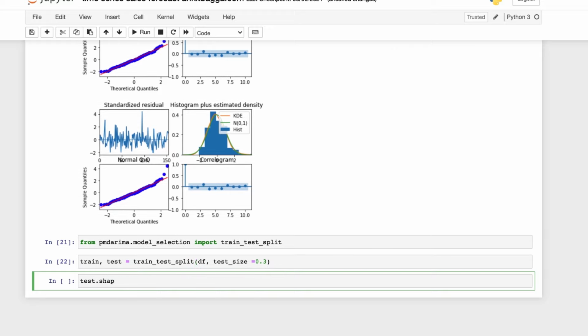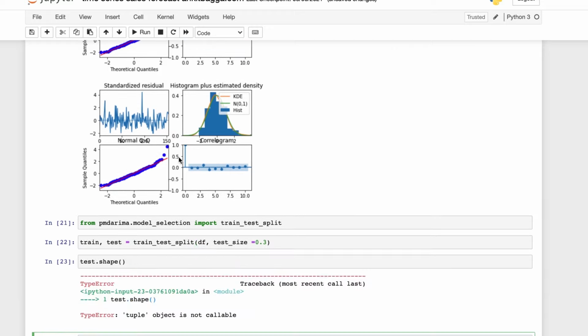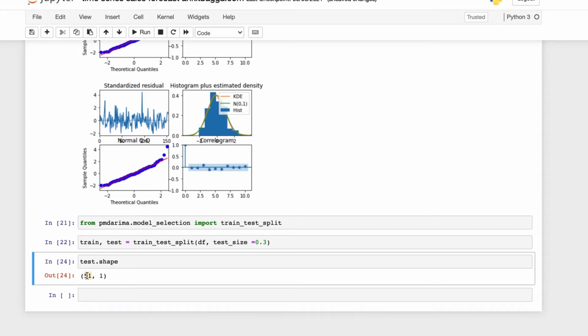Now if you see our shape for test, it's 51. So we have 51 data points in the test data frame. Not a data frame, but I would say it's a part of the data frame DF.